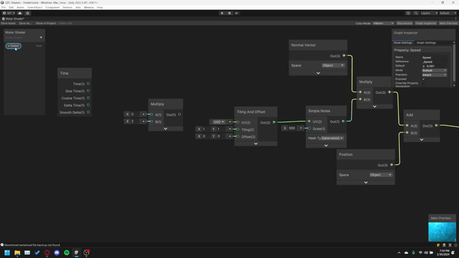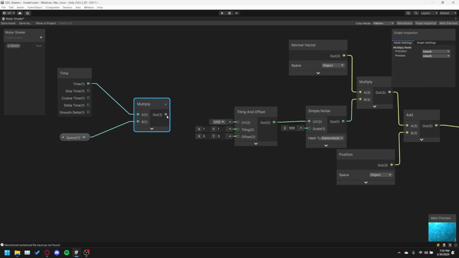If we want to actually use this variable, you can just select it on the left side and drag it into the area with all the nodes. It'll create a node for it. You can see it says speed, and then the type, which is a float. Then we're going to multiply the time and the speed together. Pretty straightforward. Drag those both into the multiply, and then take that output and put it back into the offset, which is where we had it before. And now you can see the preview is not freaking out, which is nice.